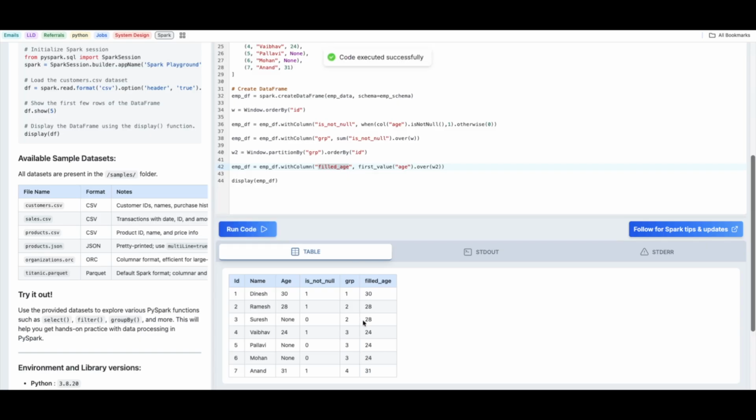So we get the filled age with null values or the None values replaced with the previous not null value in the table. Then you can just do a select on it and say ID, name, column filled age dot alias, give it name age, and then you get your required desired output.